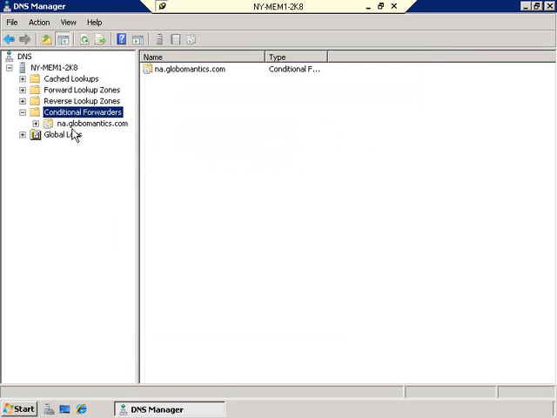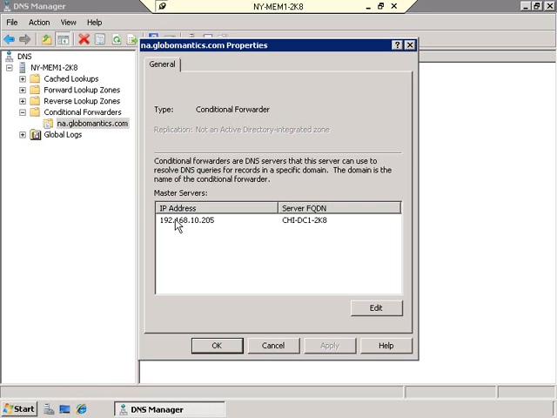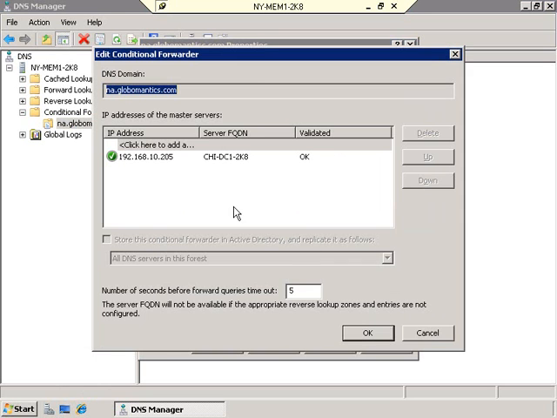You'll notice we now have the na.globalmantics.com conditional forwarder. I'm going to right click and go back to the properties for that particular conditional forwarder. Here you see the IP address and the server. I'll click on edit and you'll notice I now have my green check mark. It has been validated. So don't worry if you do see the red X if you know that what you've entered in is correct. Sometimes you just want to leave and come right back in. So that's how you set up a conditional forwarder.